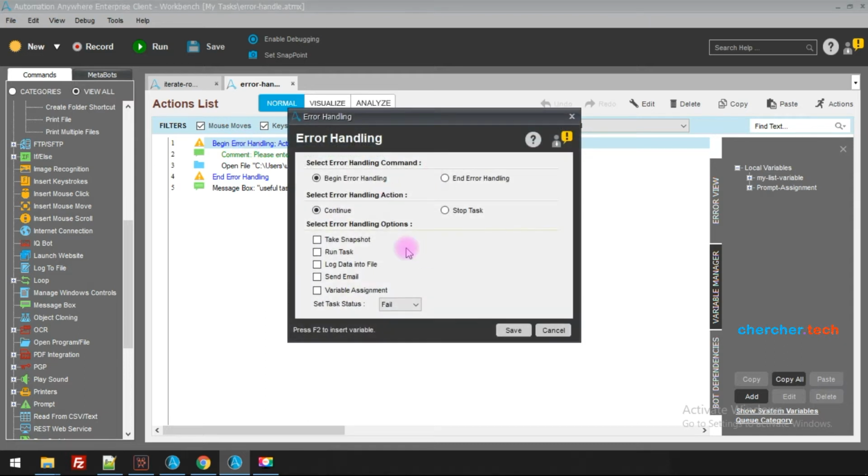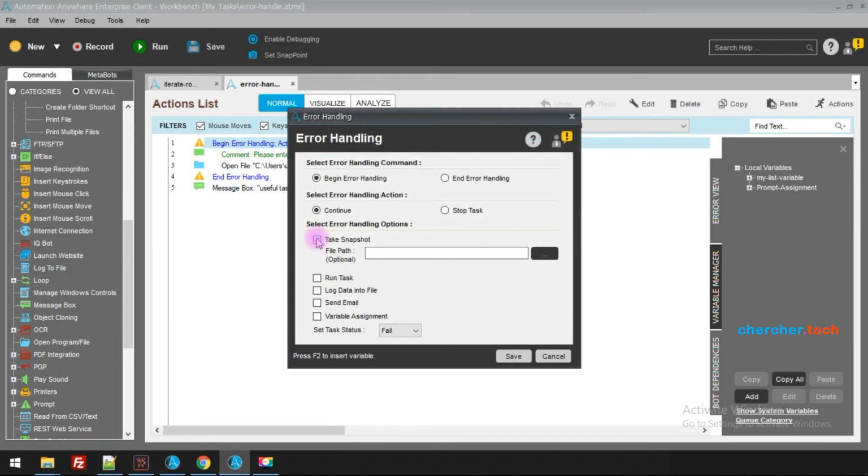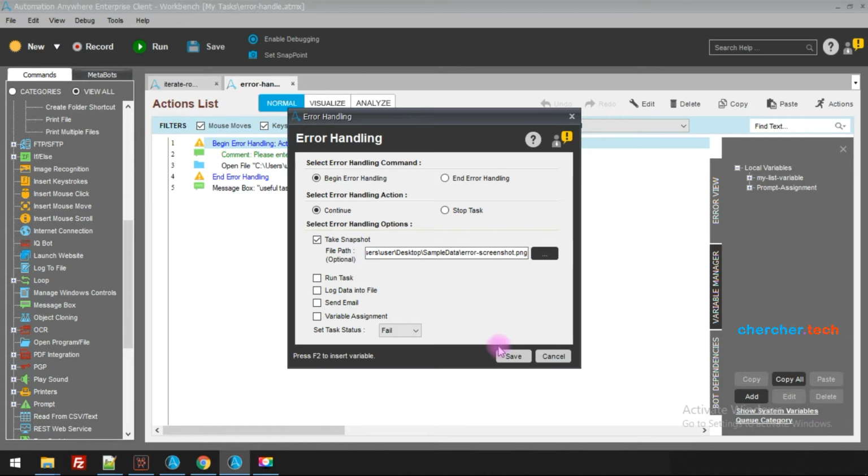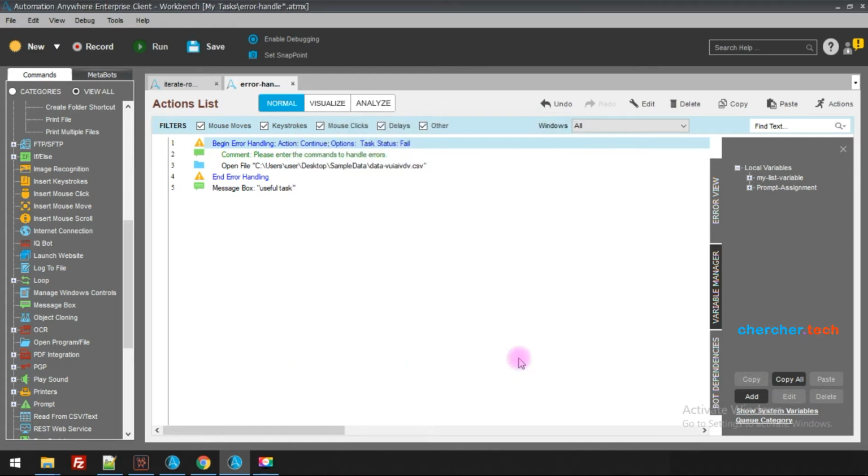So now this is fine. Sometimes you might need to take a screenshot of the failure. In such cases you can enable take snapshot, and then provide a path where you want to store it. For example, I want to save it as error screenshot, as a PNG or whatever. Now we have given the path as well. Now save. If I run it, it will take the screenshot. Run.